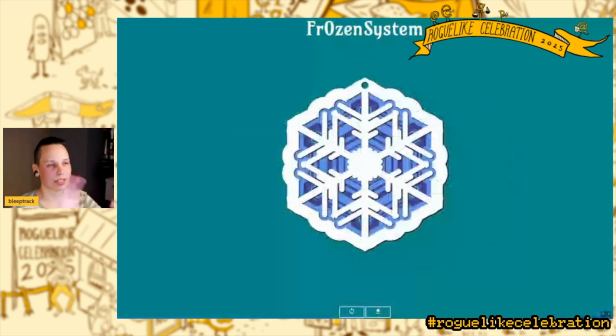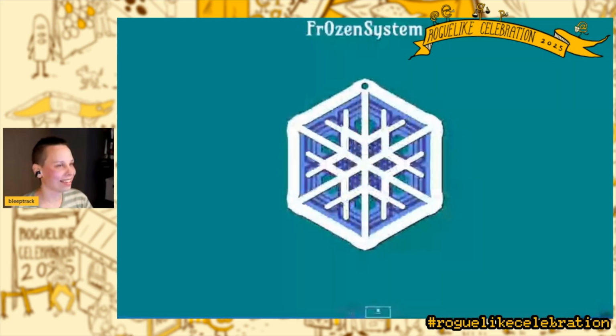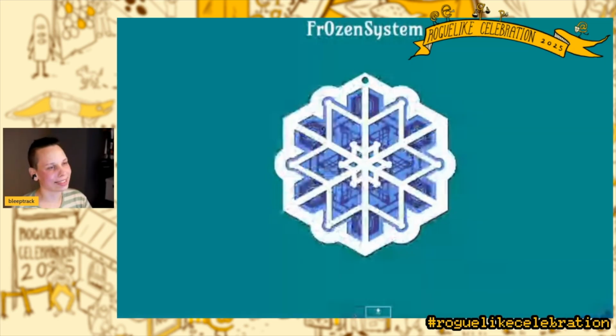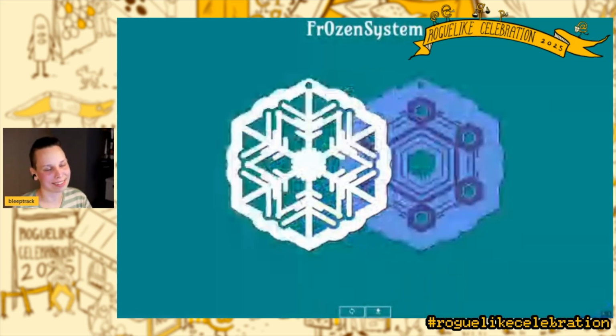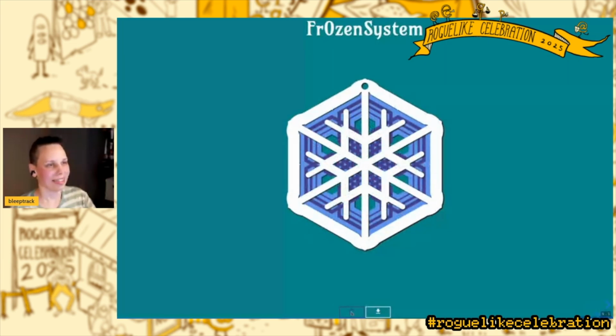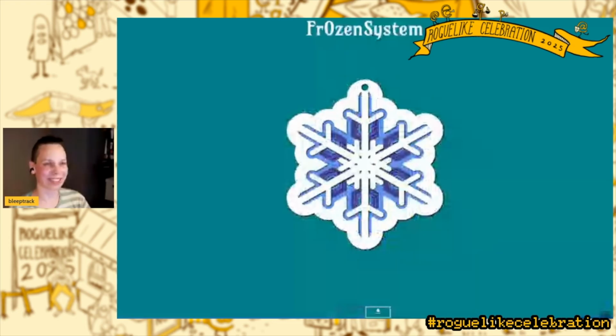And now we come into the realm of winter decoration things. So I did a little snowflake generator a few years ago. And I think snowflakes are just awesome, right? They are one of the nicest procedural systems that nature has to offer, I'd say. Snowflakes are just the iconic procedural thing to do.